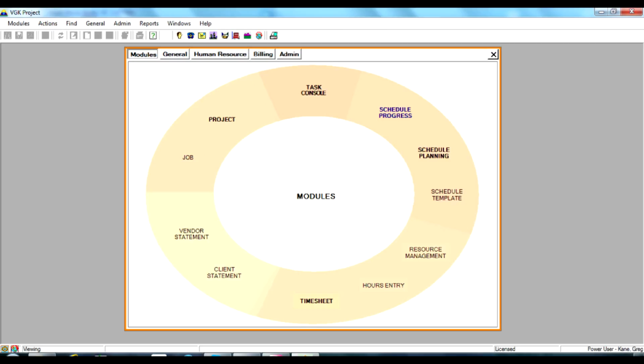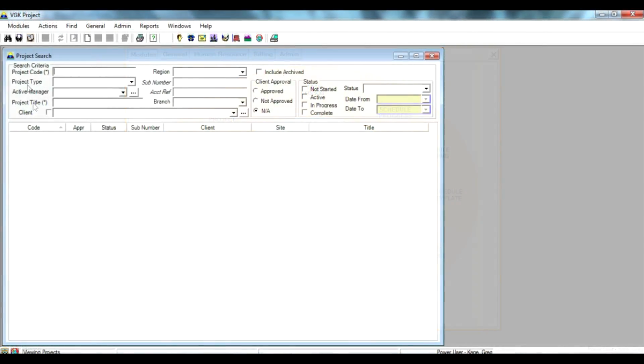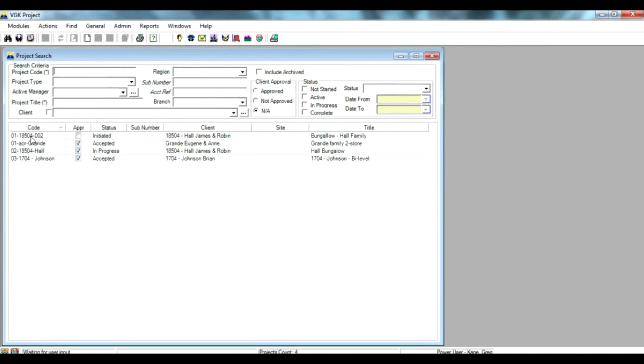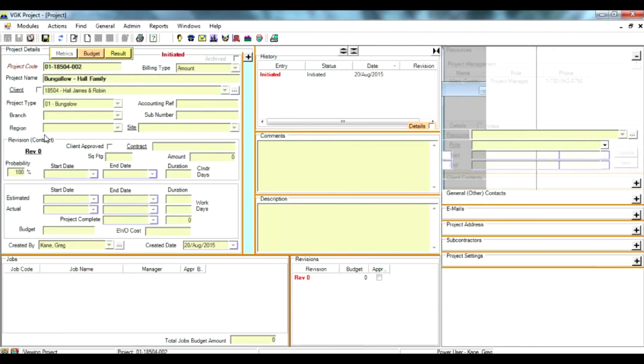In this session we will look at how to work within an existing project and how to edit the project details. Let's open the search screen and we'll search for our project. This is the project that we recently created and we're going to add some more information to it.